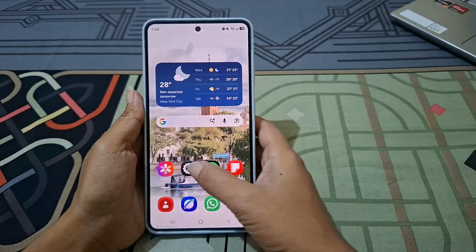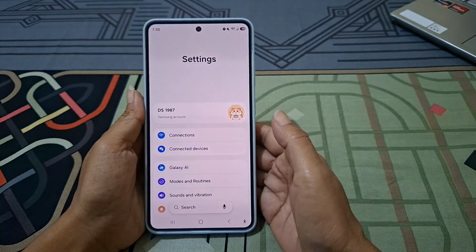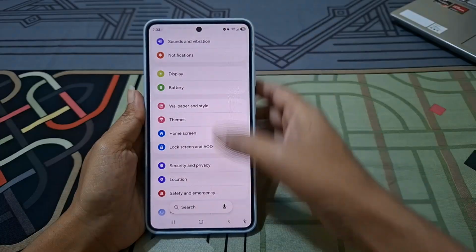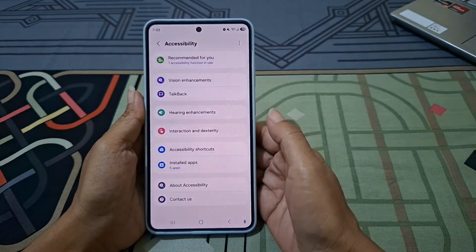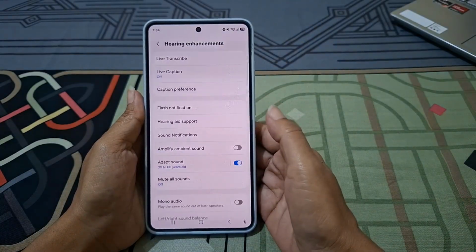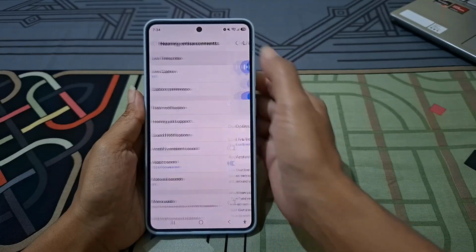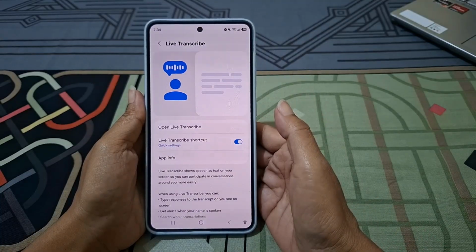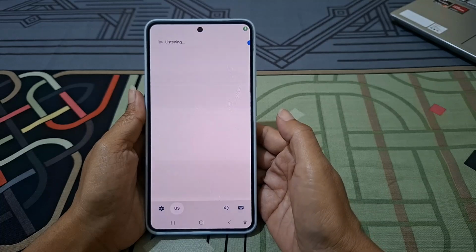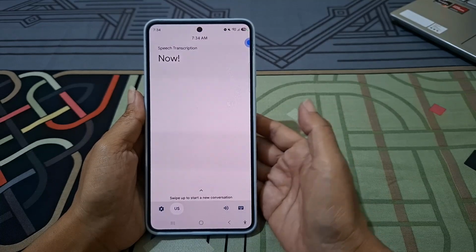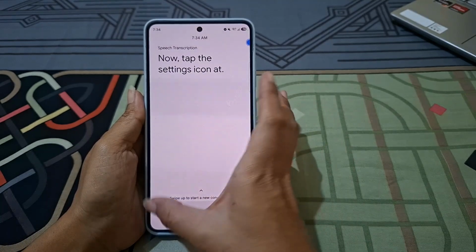First, open Settings. Scroll down and tap Accessibility. Tap Hearing enhancement. Tap Live Transcribe. Then tap Open Live Transcribe. Now tap the settings icon at the bottom left.